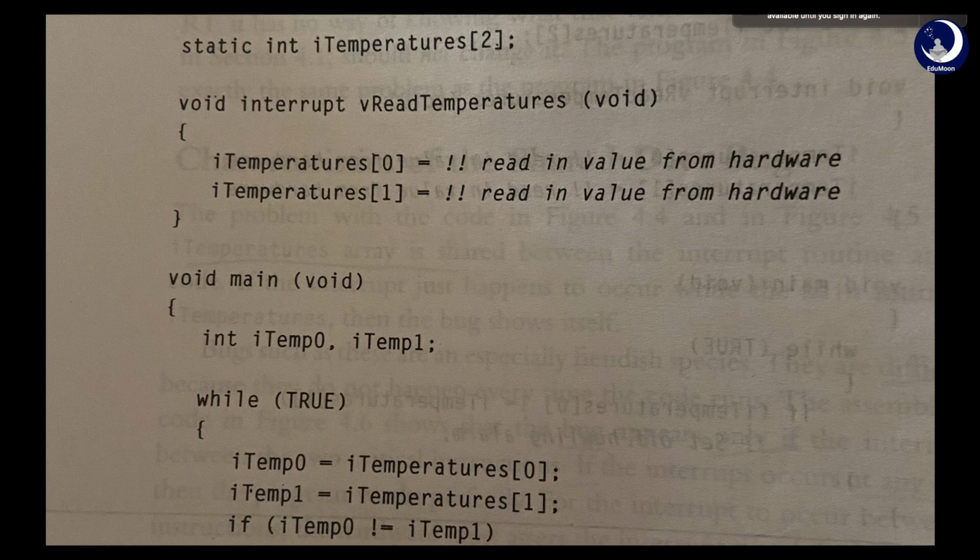So let me illustrate the classic shared data problem, also called the data sharing problem. This is generally encountered when you start using interrupts. Consider this particular code. It is part of a nuclear reactor monitoring system. This code monitors two temperatures which are always supposed to be equal. If they differ, it indicates a malfunction in the reactor.